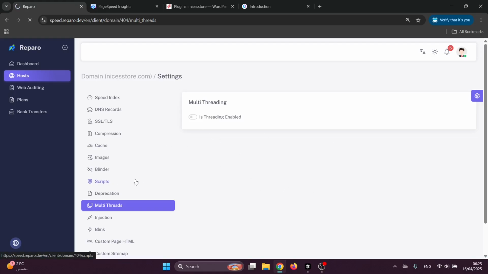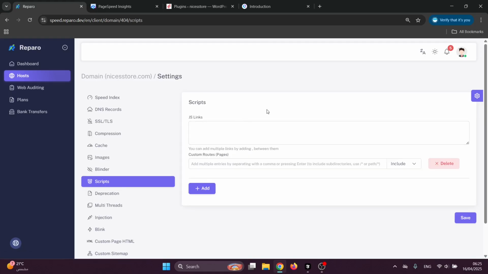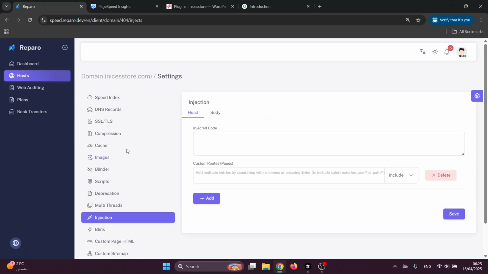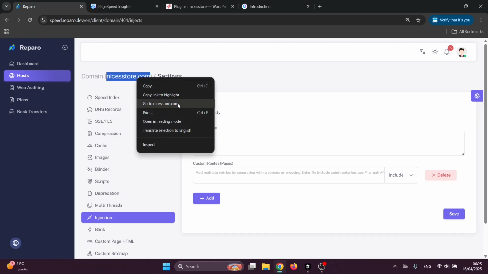The script function allows you to do a lazy load for JavaScript, and the injections, as it tells, allow you to inject your codes into the head or the body on a specific page or on the entire website. So let's begin with this website.